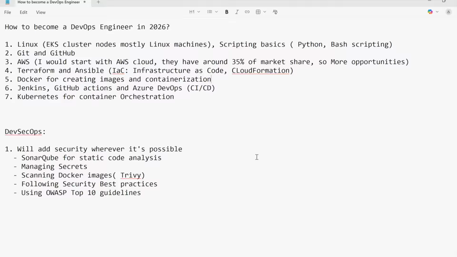You're going to write pipelines for that, so we call it CI/CD. It stands for continuous integration and continuous development or deployment. You need to master these things.